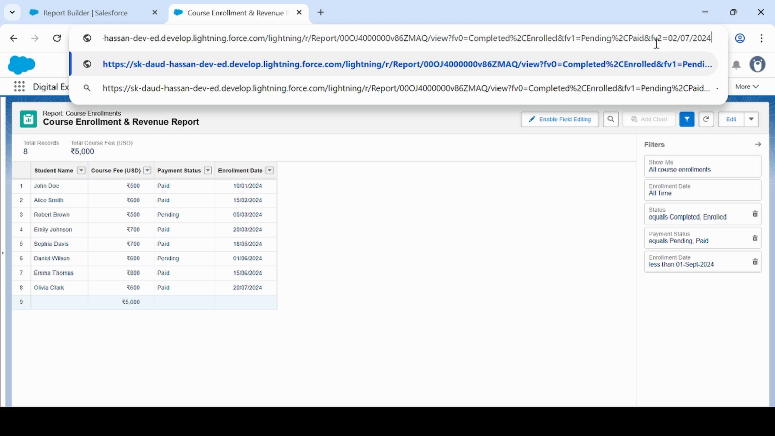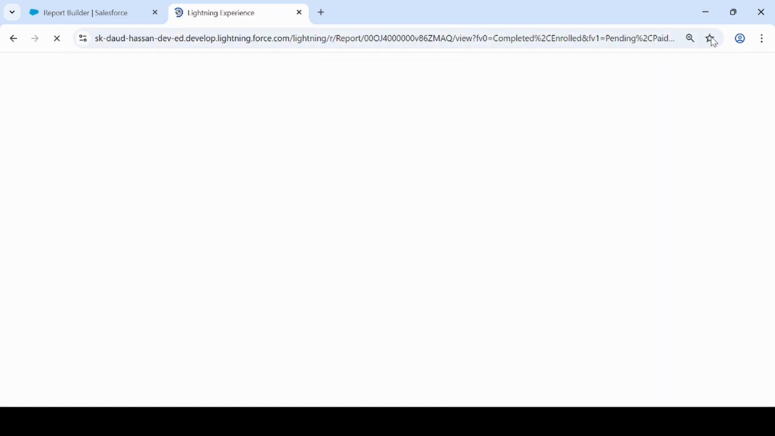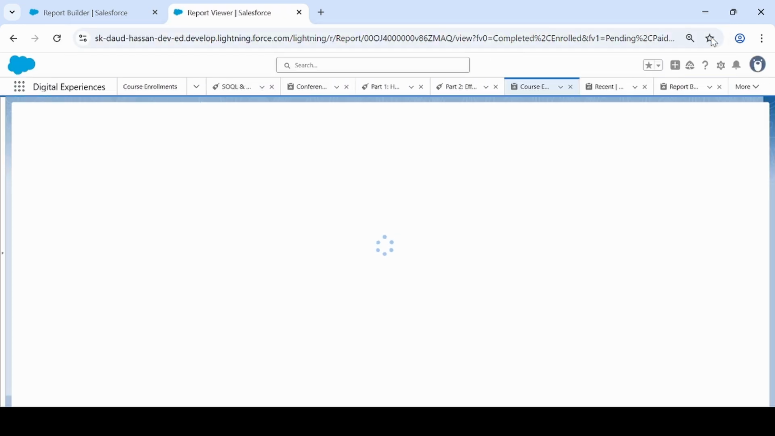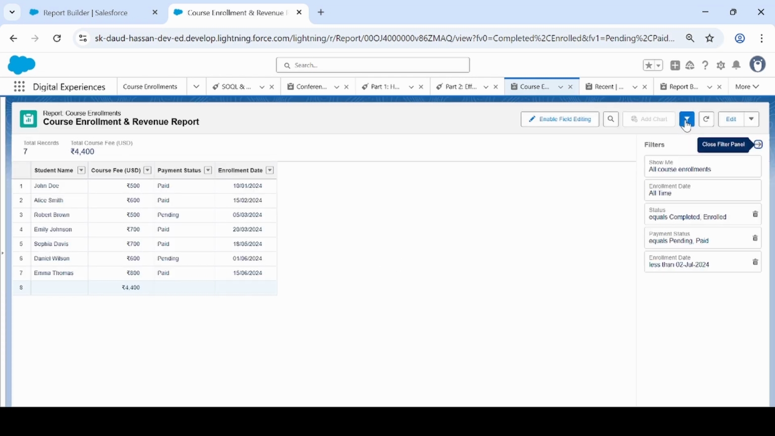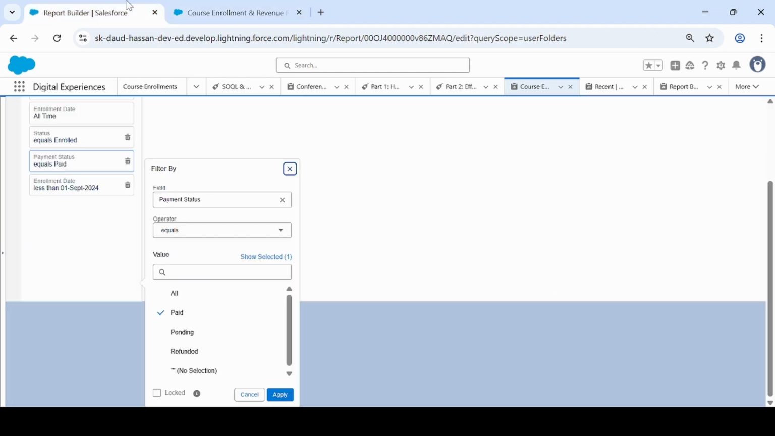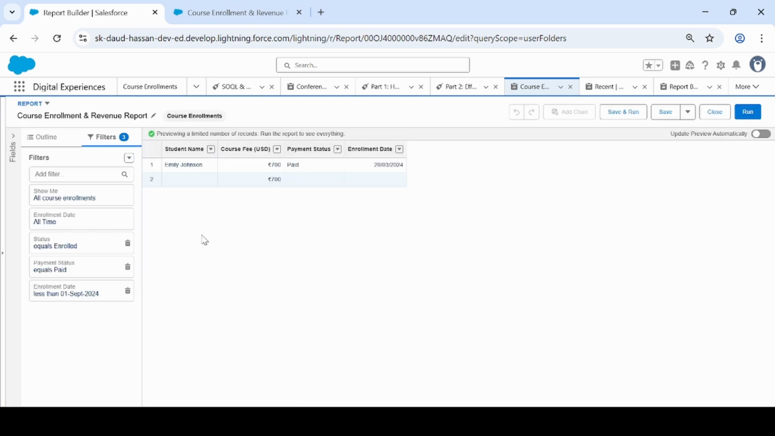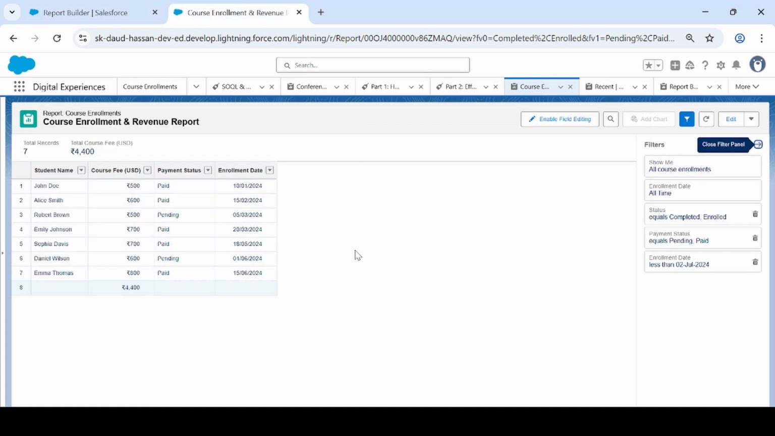So make sure you give the date in the correct format, which is first the date, second the month, and the third the year. Okay. Now if I press enter, and if I go to the filters, you will see enrollment date became 2nd July 2024. But if I go back to my original report, you can see the enrollment date was before 1st September 2024. Okay. So like this also you can change the filter value of the date type filter.